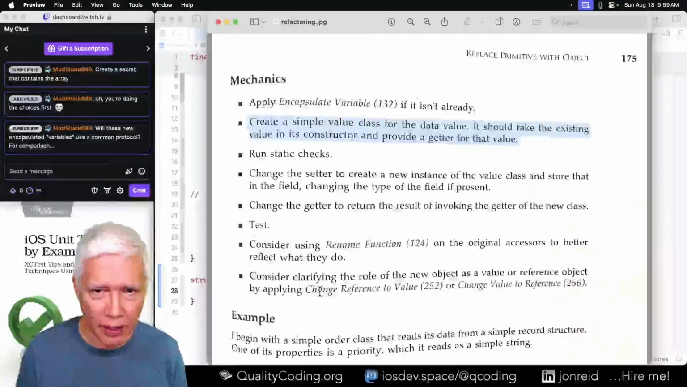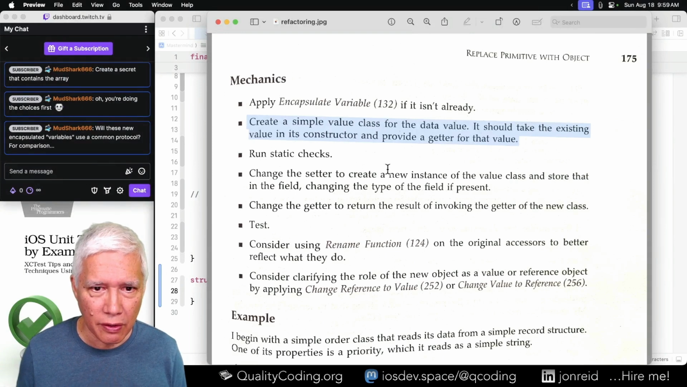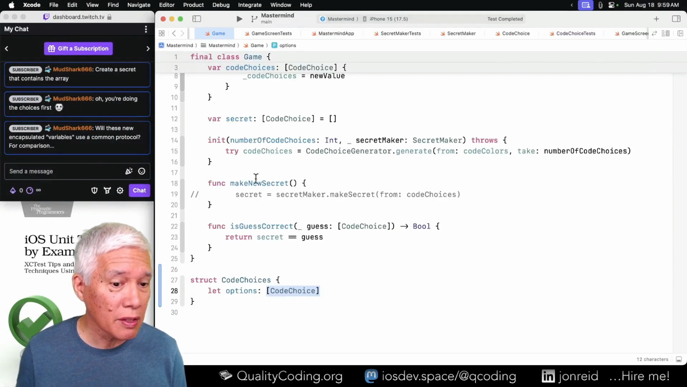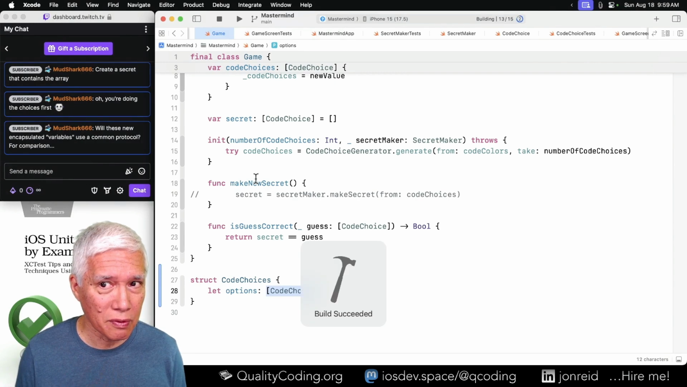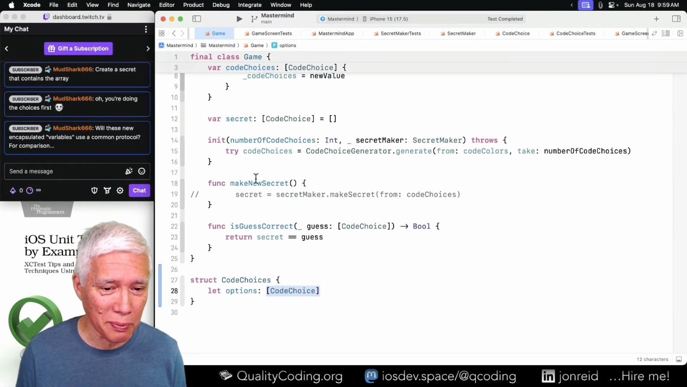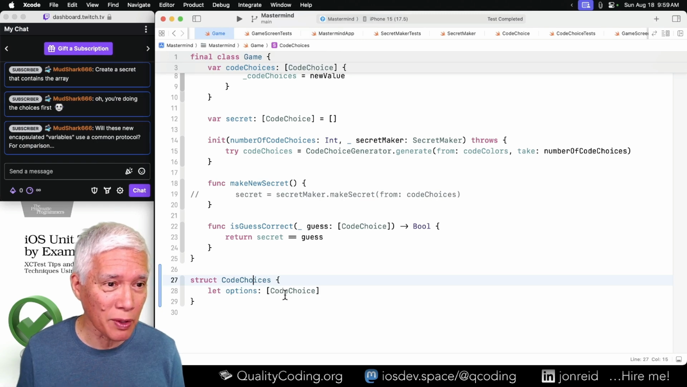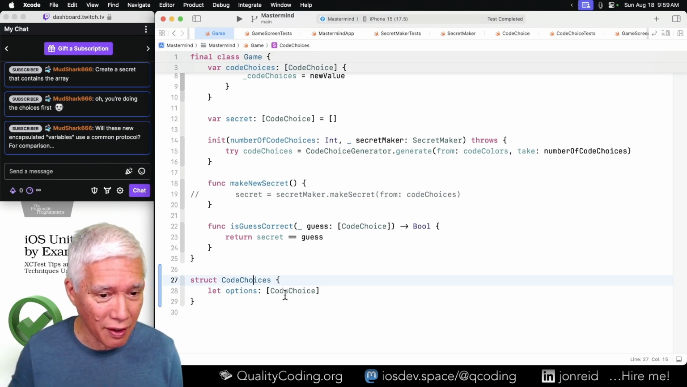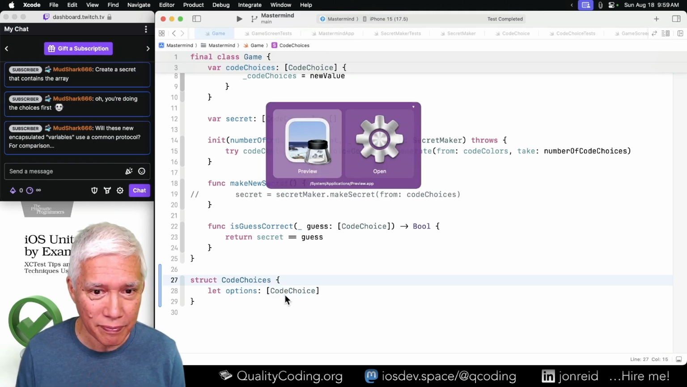All right, so that runs static checks. So at this point, I could just build, I suppose. And the purpose of this is to make sure it still builds. What if you have something that's named code choices somewhere else and it slaps you there, then at least you get it right away.